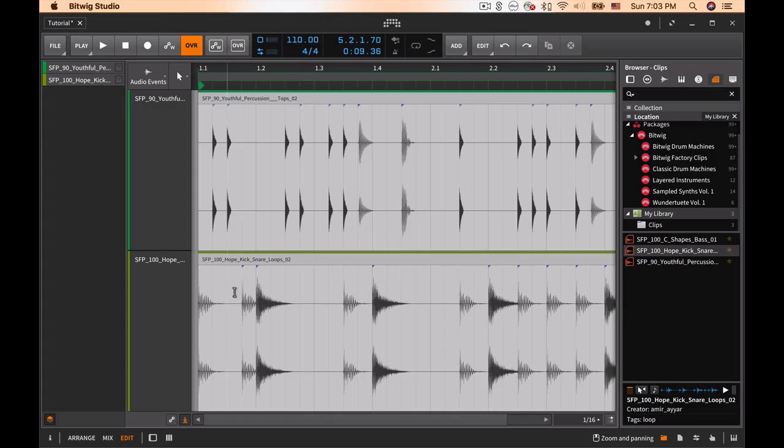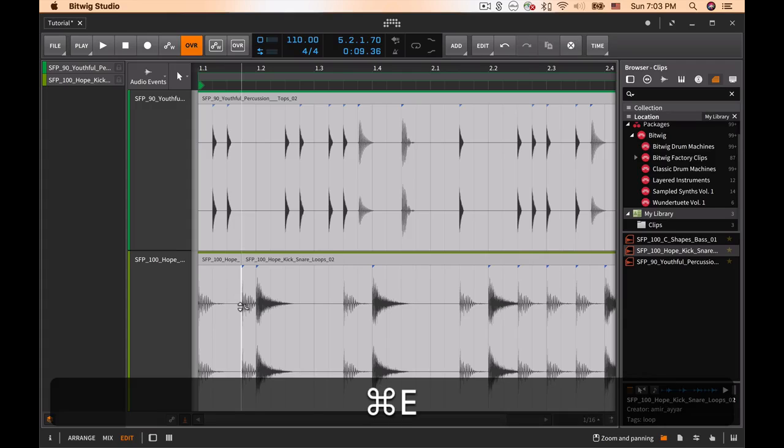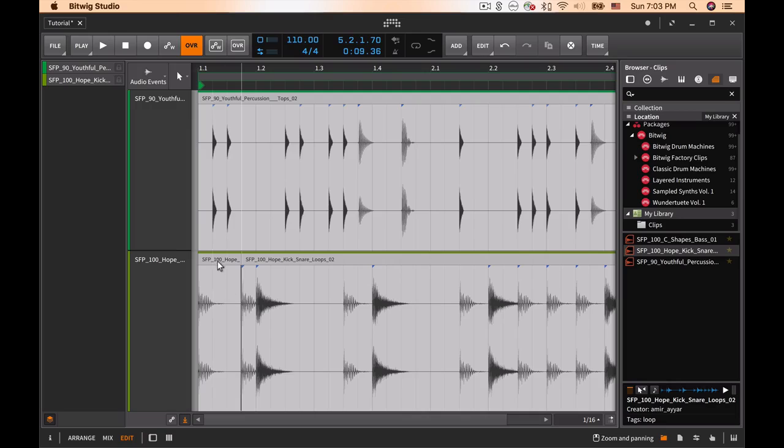Or if I wanted to, I could stick with my pointer tool, click right after the kick drum, 3/16 notes later, and press Command E, or of course Control E for Windows users. Whichever method I choose, I'll end up with a new audio event, my kick drum, which is cut out of another audio event, which is the kick and snare loop.